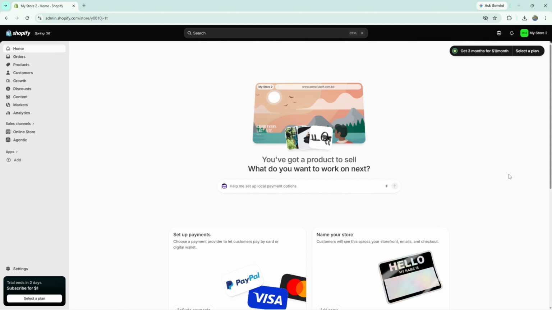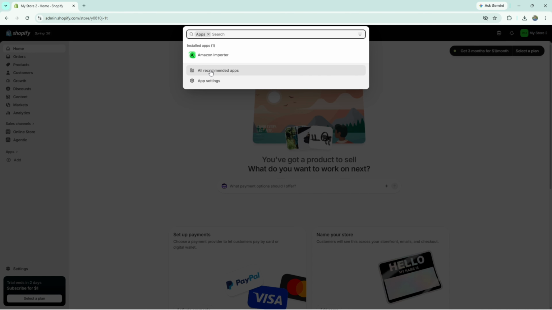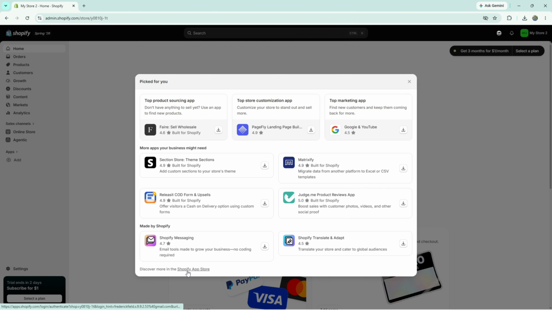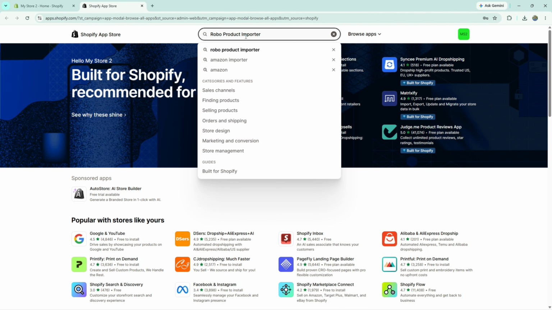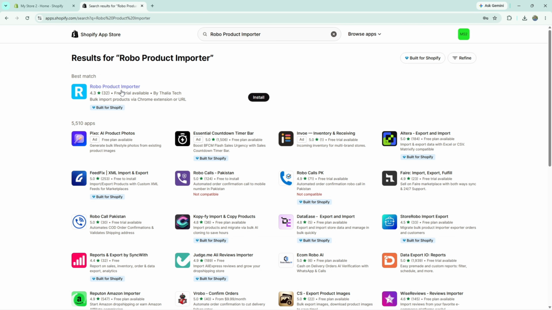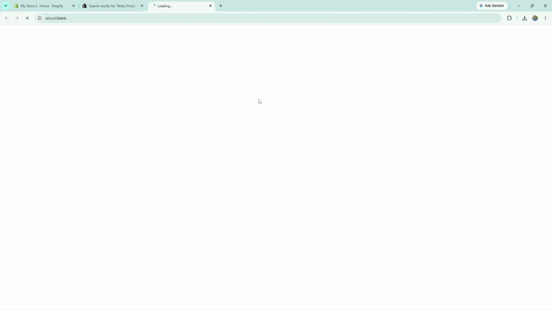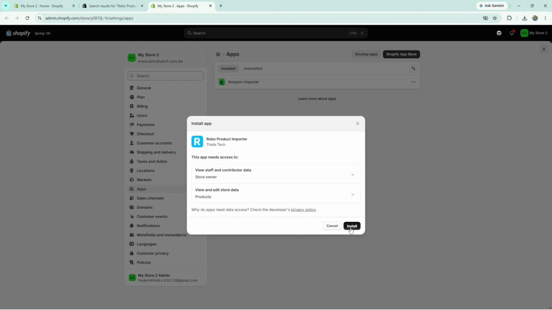To import products from any site to a Shopify store, at first you have to click on Apps and then click on All Recommendation Apps. Now you have to click on Shopify App Store and search for Robo Product Importer app. Once you find the app, click on the Install button.